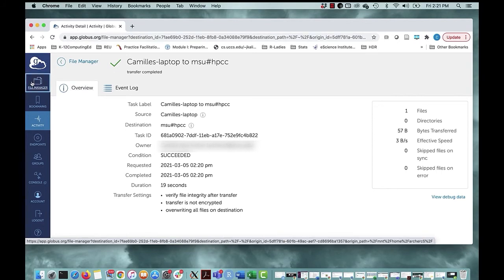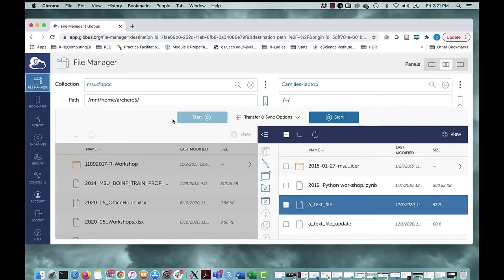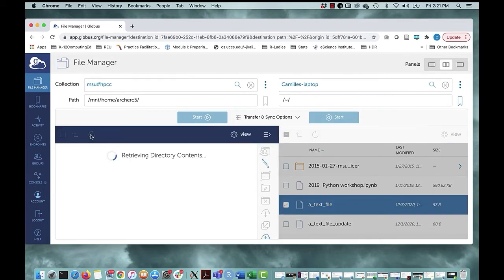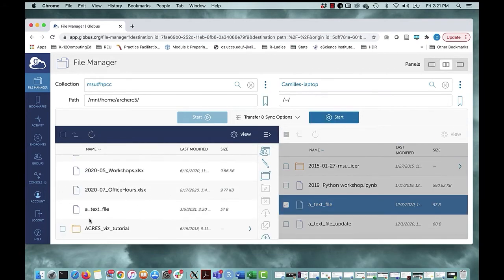So back here in my file manager, take a look at my home directory on HPCC, and I refresh there. You can now see that I have this text file in my home directory on HPCC. And so this is how you would do a file transfer using the Globus service.